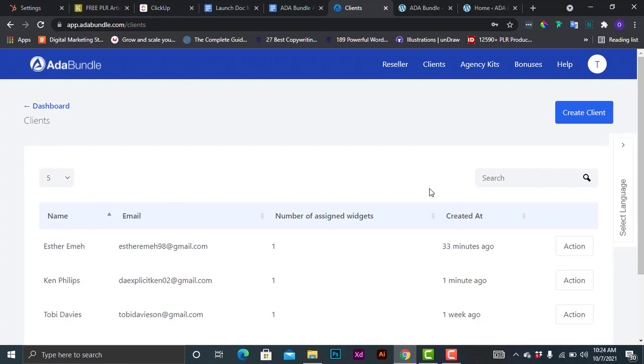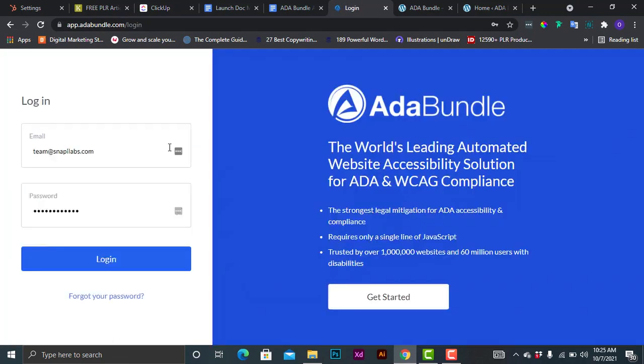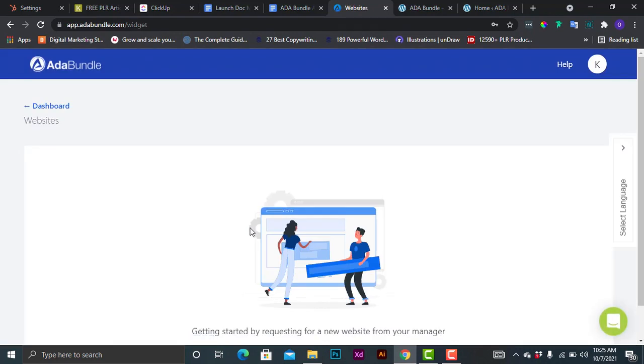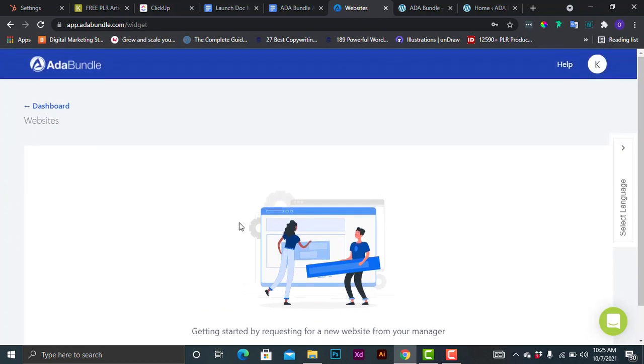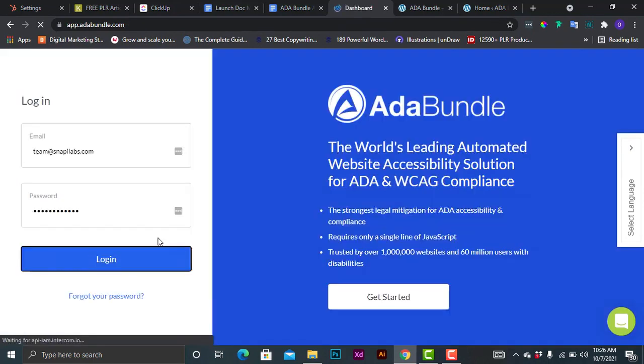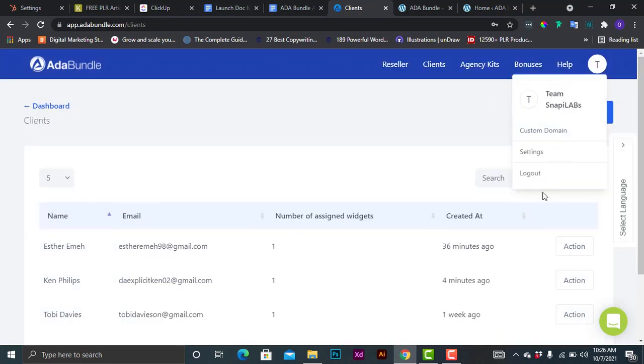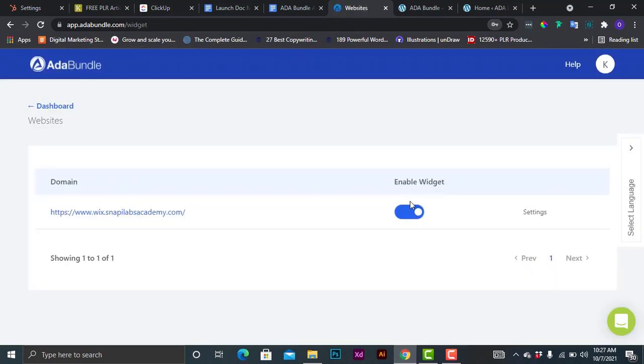Okay, now let's log in as a client to see what the client's dashboard looks like. At the moment, a website's widget has not been assigned to this particular team account. Hence, the dashboard is kind of looking empty. So let's go back to the main user account and assign this client a widget. Now let's go back to the client's dashboard. See? We have successfully assigned a widget to our client or team account.